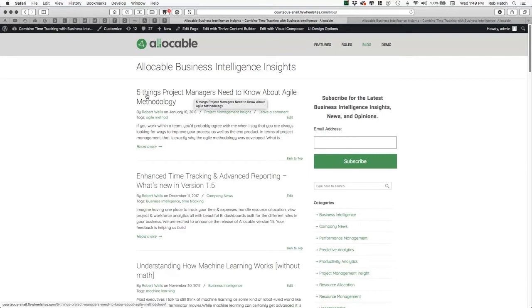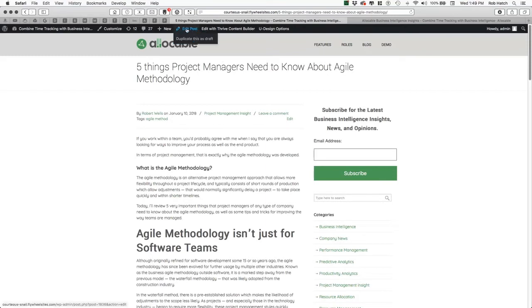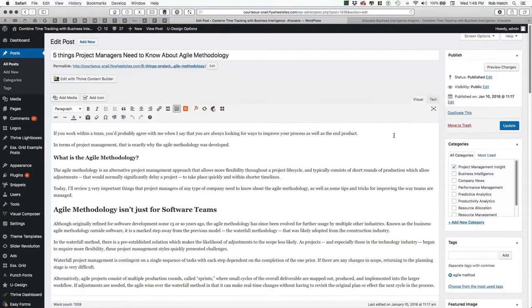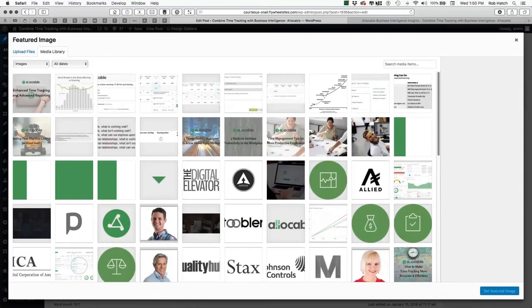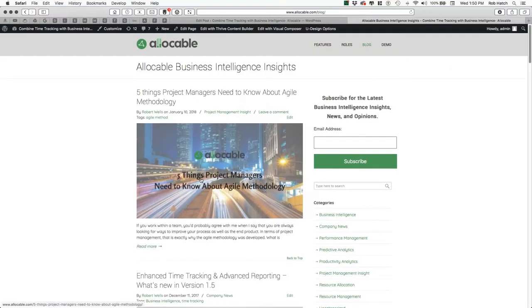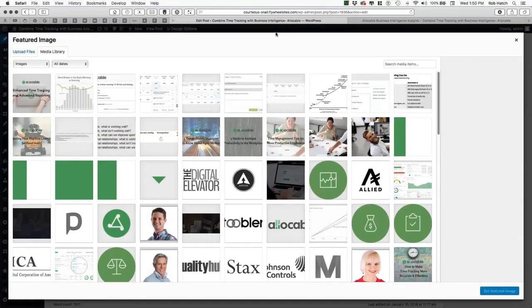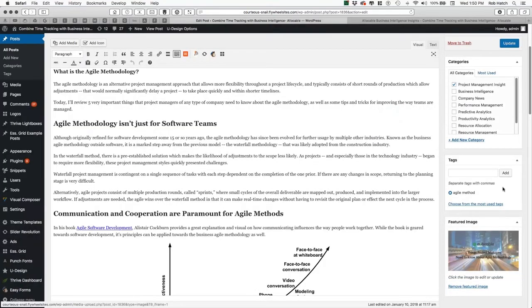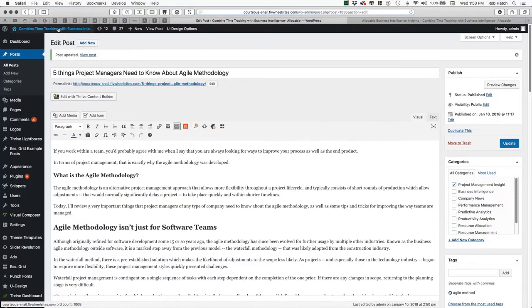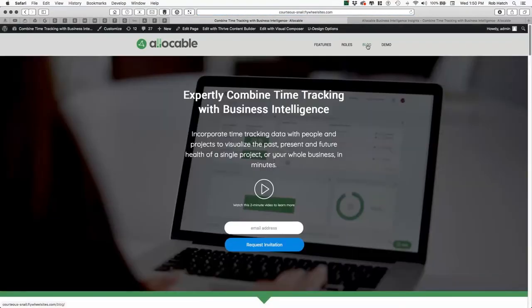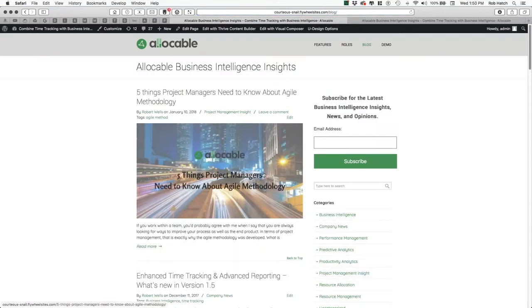So what I'm going to do here is go into this blog. I'm going to edit the post, and I'm going to choose my featured image. That featured image should look like this: 5 things project managers need to know about Agile methodology. I'm going to set my featured image. I'm going to update. I'm going to go back to my site, go to my blog, and boom, there it is.